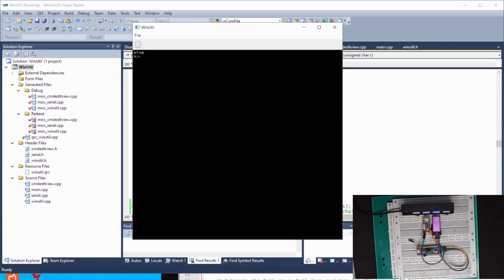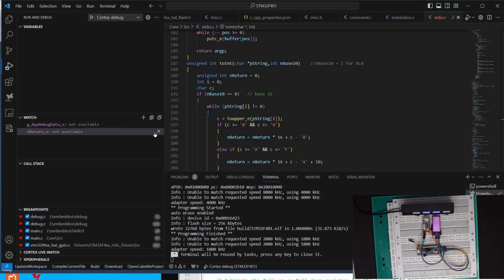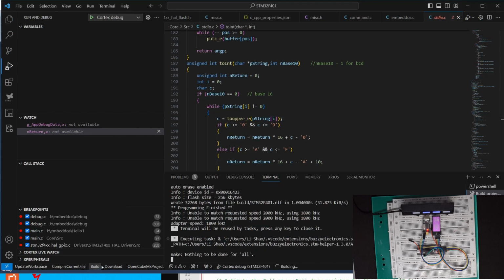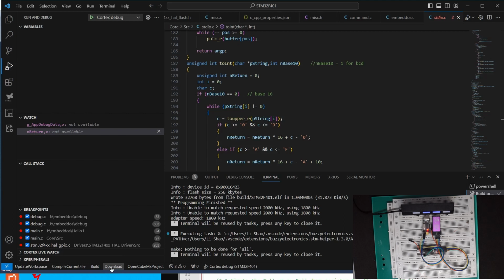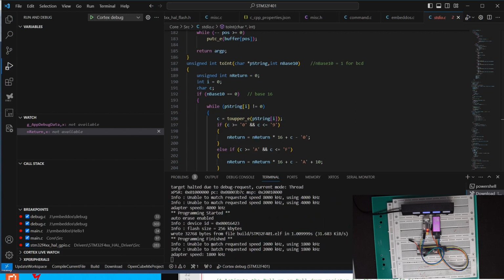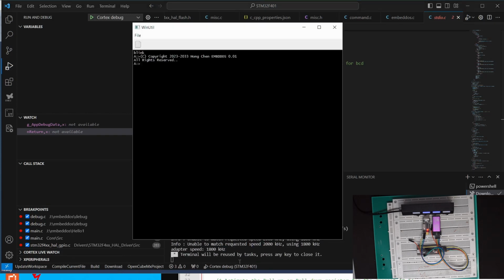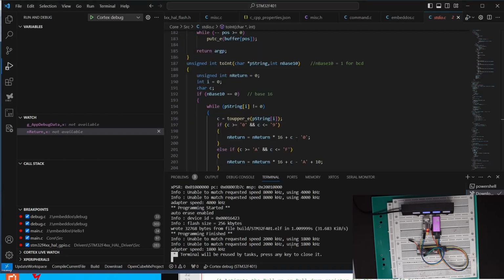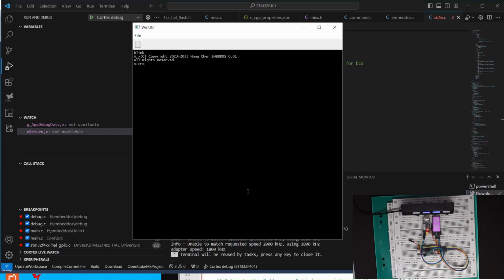To program the device, we're going to use Visual Studio Code with the extension installed. Like we can build and then we can download it. So in here you will see it's downloaded. Is it downloaded? Unable to match frequency. Okay, I'm going to format everything.